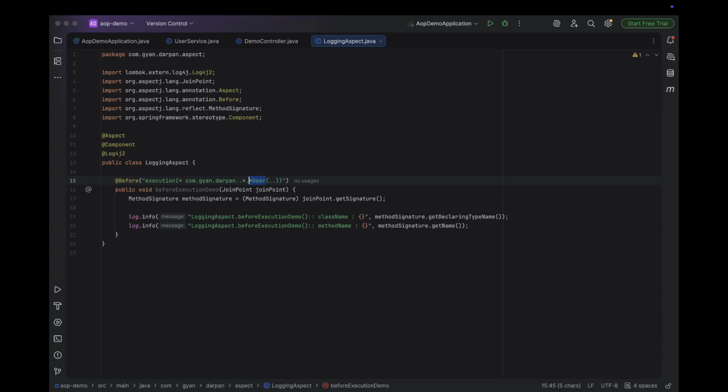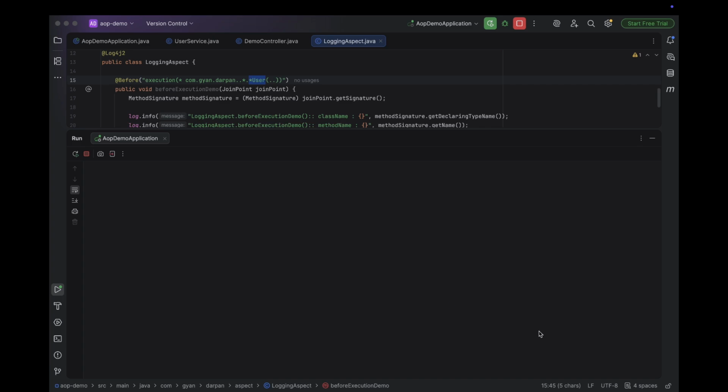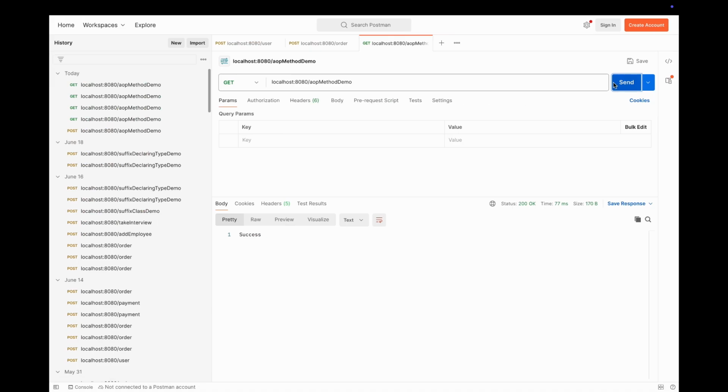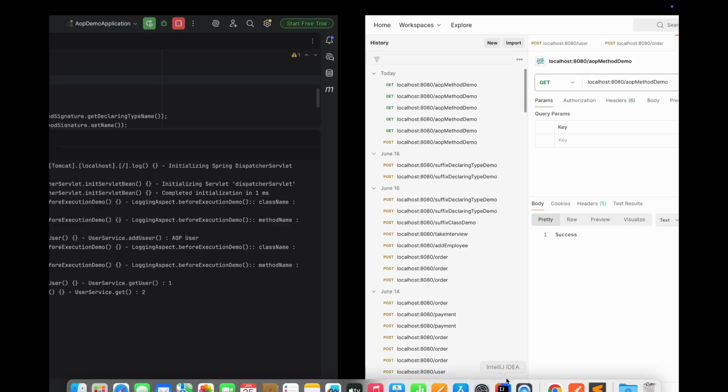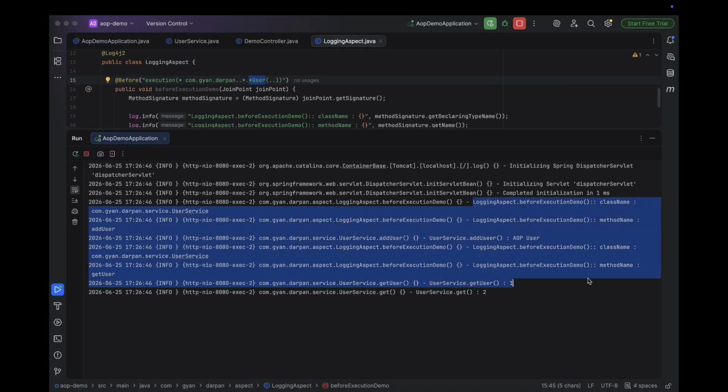Alright, let's start the application again. Hit the API one more time. Now, let's look at the console logs. This time, notice what happened. The aspect is triggered for both addUser and getUser because both method names end with user. But the aspect is not triggered for the get method. That's exactly what we expected. Our Pointcut uses *user, so Spring matches only the methods whose names end with user and ignores everything else.